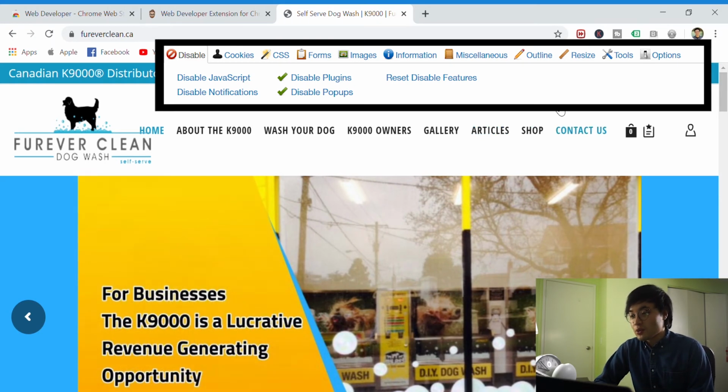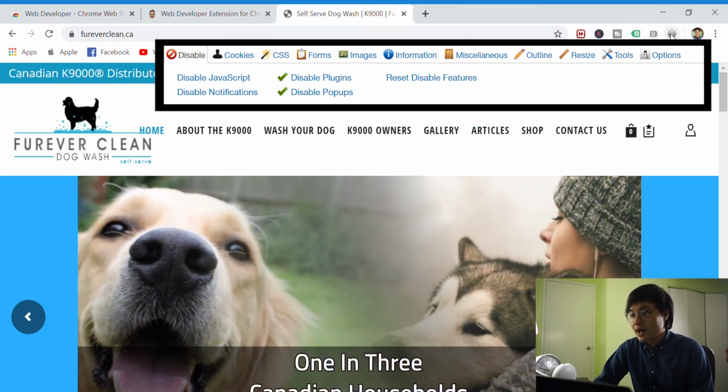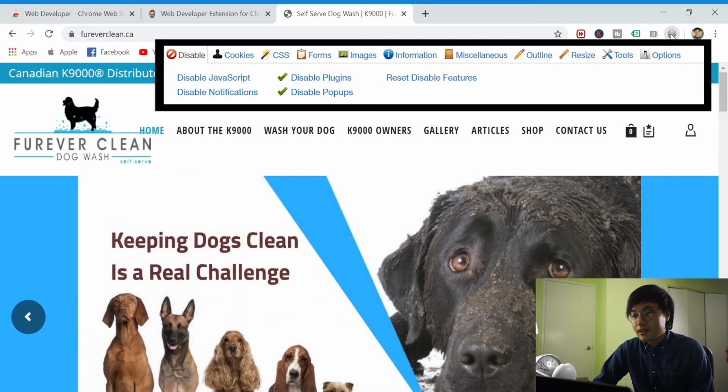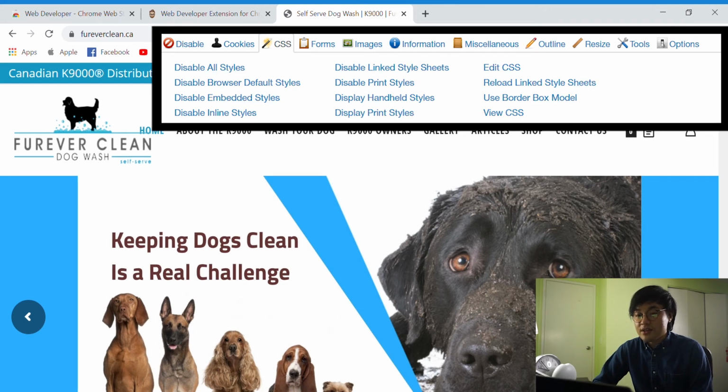So if you go to the tool right over here, Web Developer has access to this site, so that's a good sign. You want to click on that, and then you want to go to two things. First, go under Disable, and then disable JavaScript. It tells you that JavaScript has been disabled, which is a good thing. Then you want to go to CSS, and under CSS, you want to disable all styles.